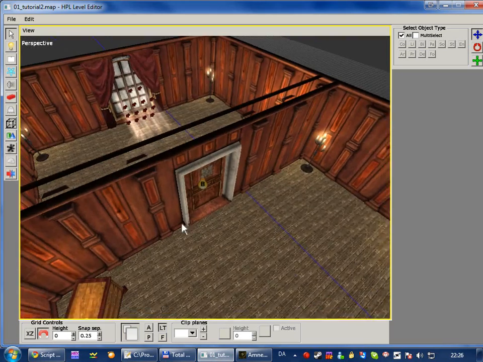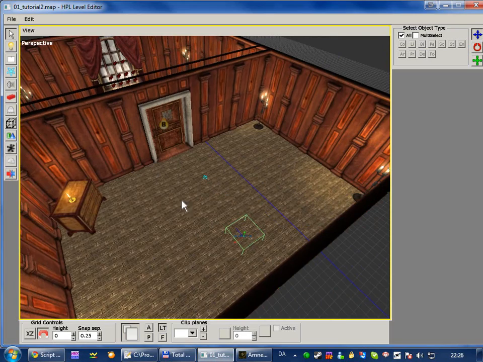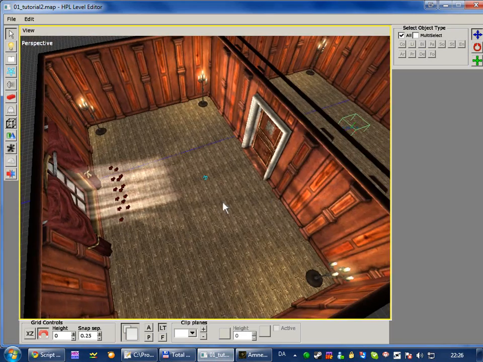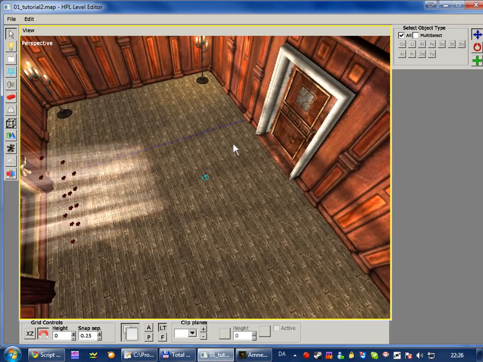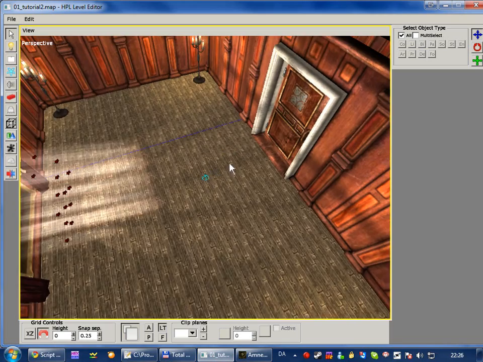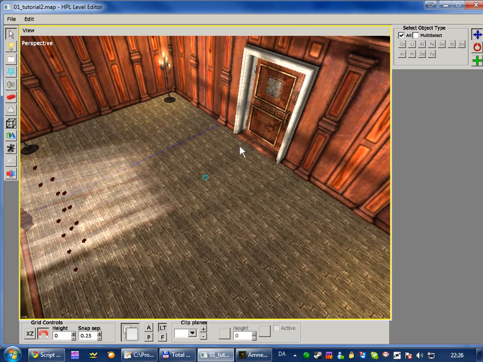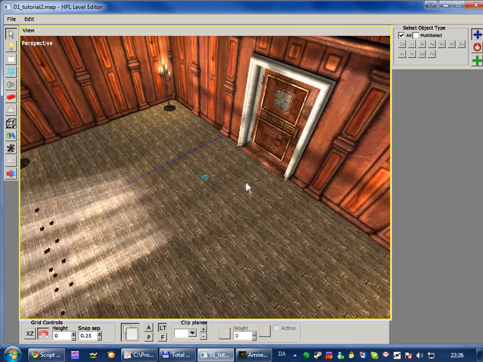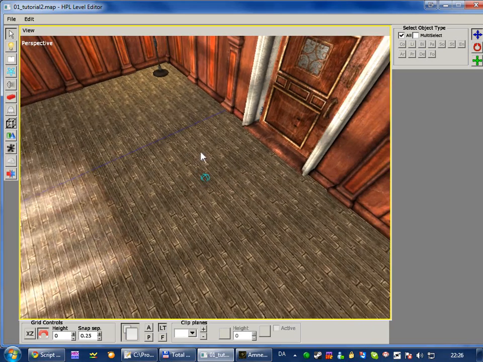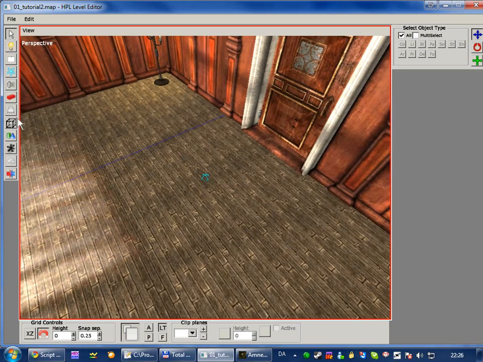So we've got two rooms. This room is the room that the player begins in. And this room is where we want our area, so we want something to happen when the player enters this room. And in this case, for this example, I'm just gonna make the door close behind him. So let's start by creating an area.